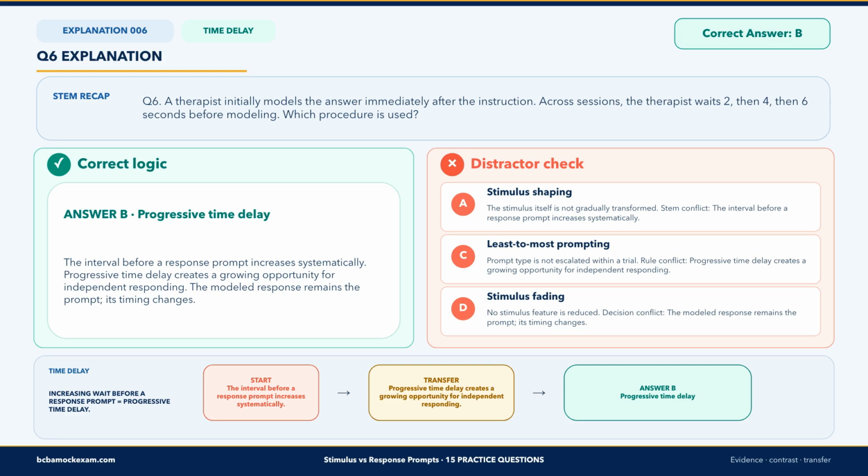Stimulus shaping. The stimulus itself is not gradually transformed. Move on to the next choice. Least to most prompting. Prompt type is not escalated within a trial. Close the set with the last one. Stimulus fading. No stimulus feature is reduced. Increasing wait before response prompt means progressive time delay.